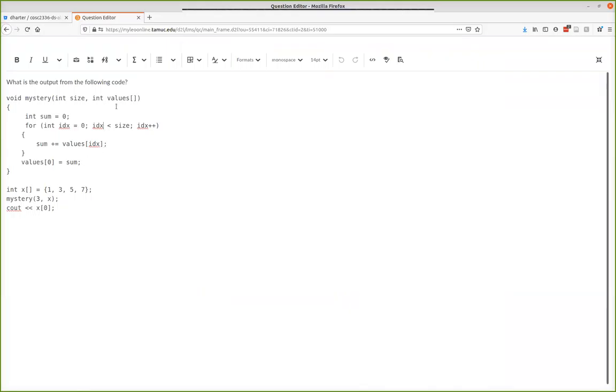Here, again, this is emphasizing that arrays are passed in by reference. By assigning the result of my sum into index 0, when we return and output index 0, the 1 is going to be replaced by the sum of those first three values. So you should get 9. I'm pretty certain I double checked that. If you actually put that into a file, add a main function, compile it and run it, you should get 9.